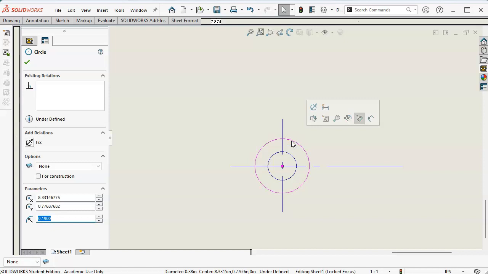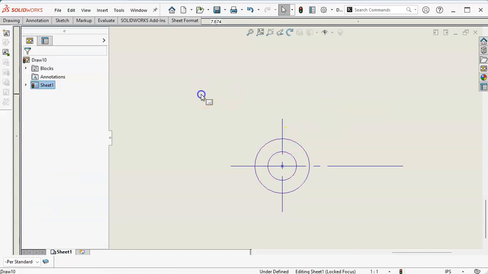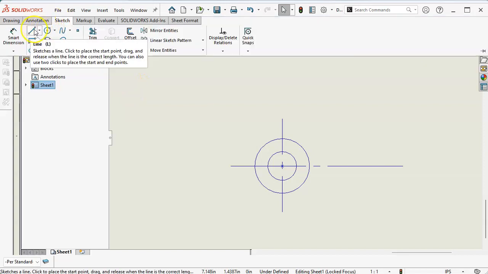And what do we have? No existing relations, so I might go ahead and do a concentric just so that those stay put. All right, and then the sketch for the line.